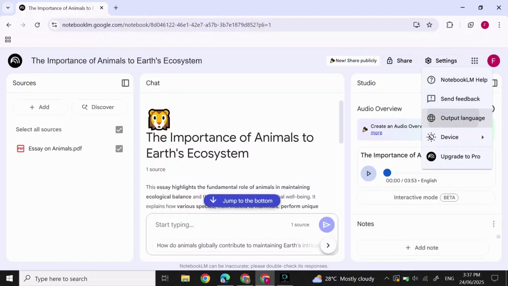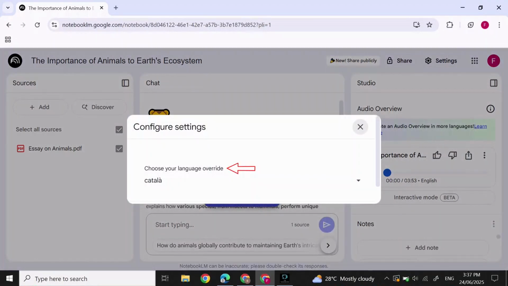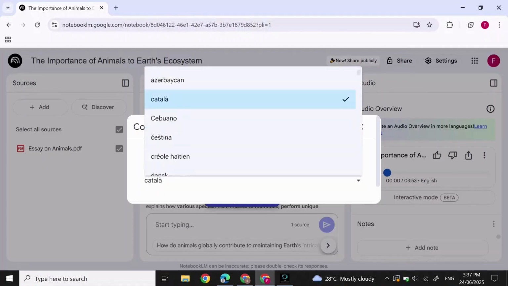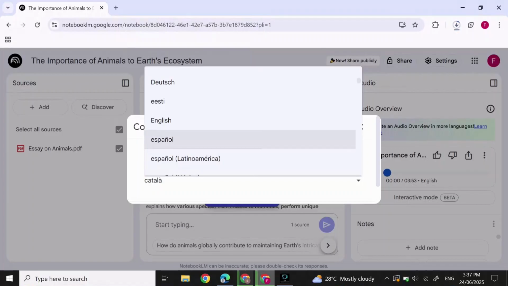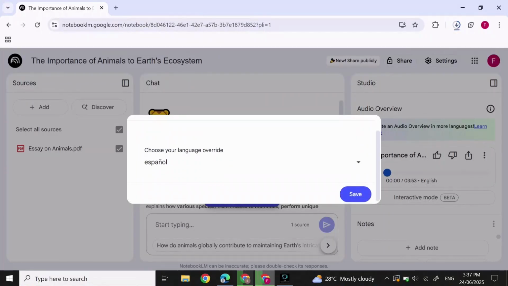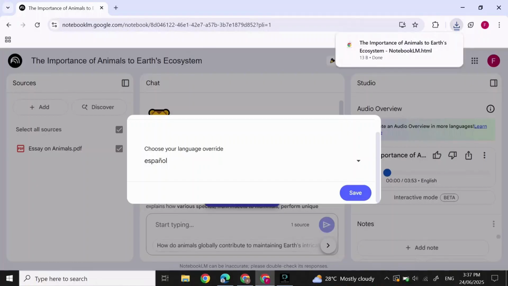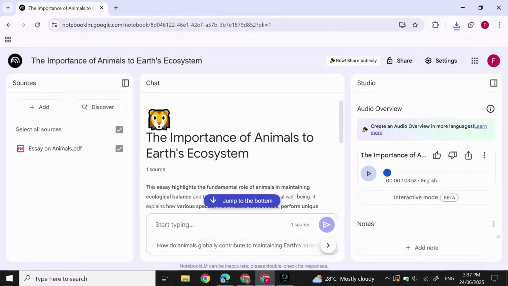After you have clicked on Output Language, click on Choose Your Language. And you'll find different languages in here. Select the language you want. Then, scroll down and click on Save at the bottom. After you have saved, the result will be in that language.